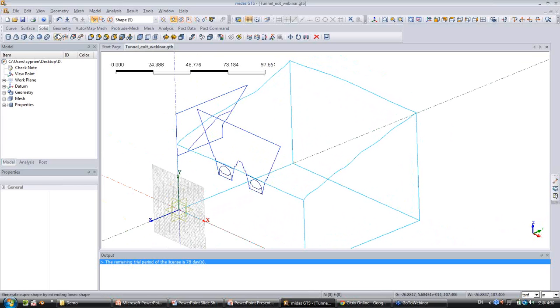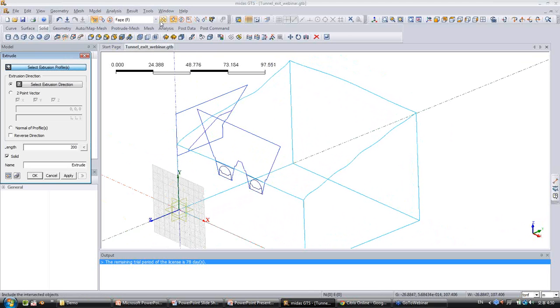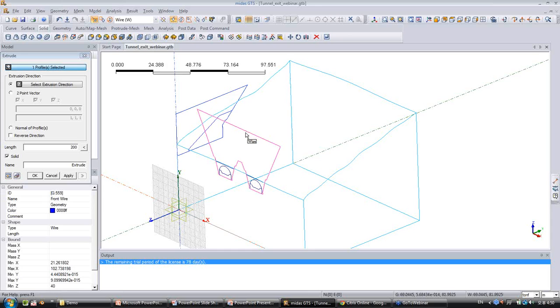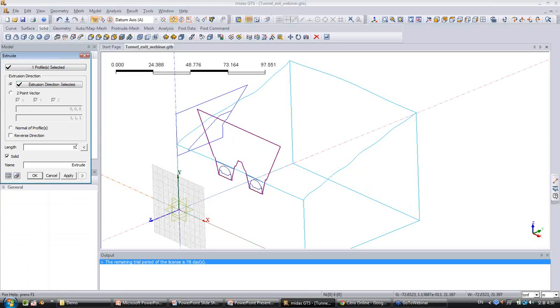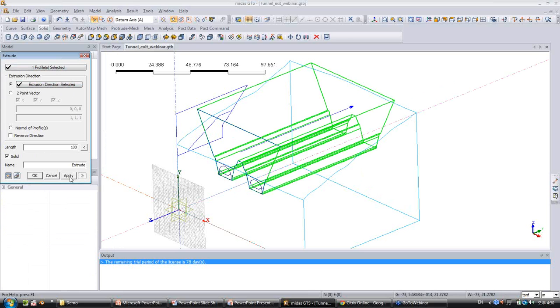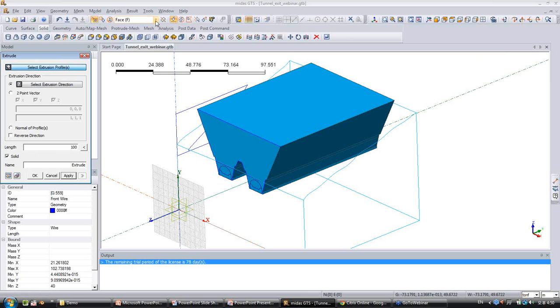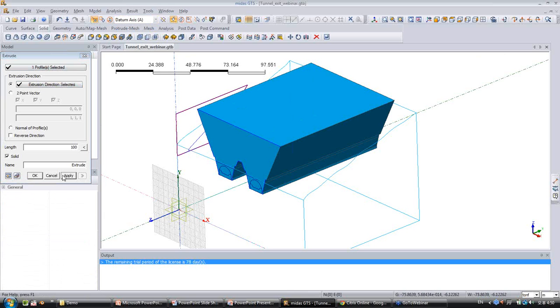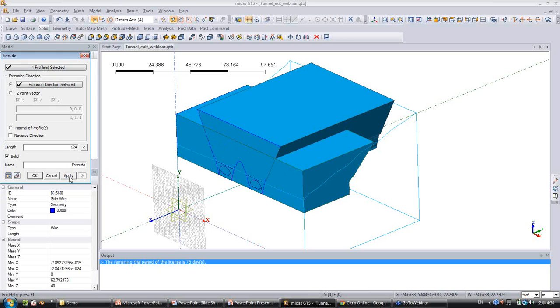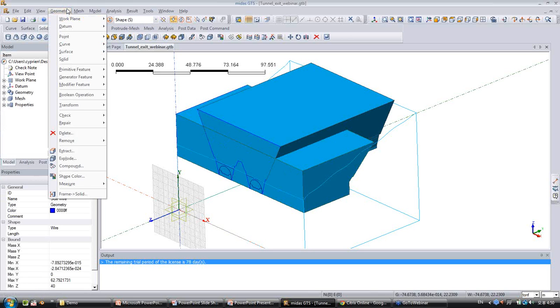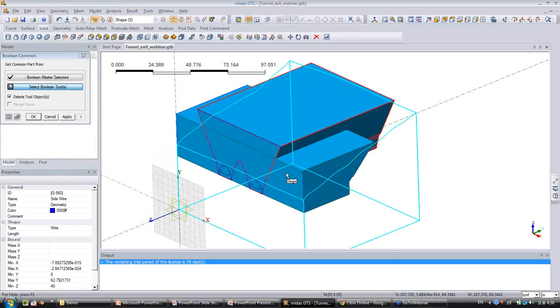Next thing will be to extrude the profiles. So I extrude first this one, then I'll extrude the second one. I'll do a basic Boolean operation on that, so I'll do first the common operation.